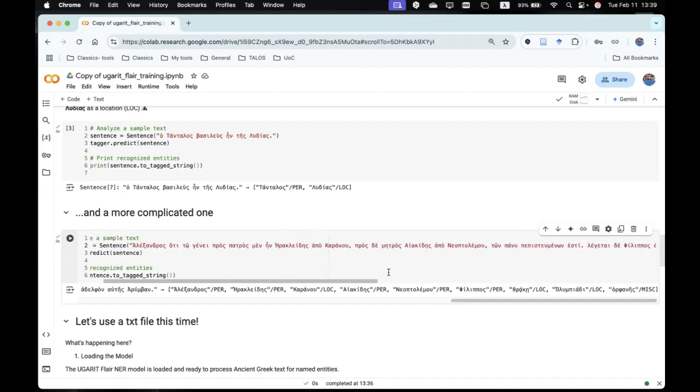We're thankful to all these people who've created all these libraries and all these models. Yes, of course. Computer scientists, classical scholars, digital humanists, we're grateful to all those people.